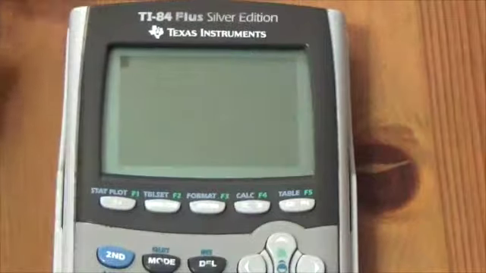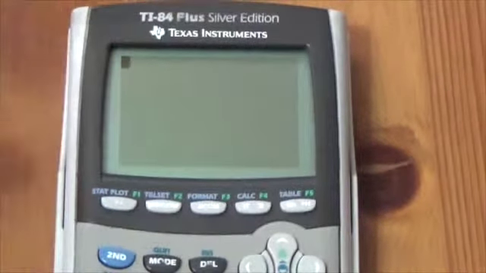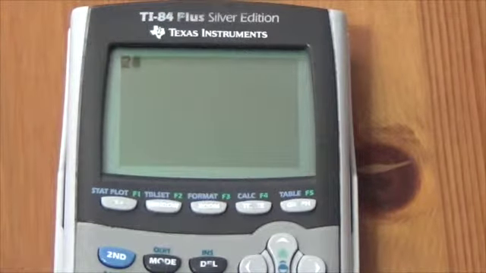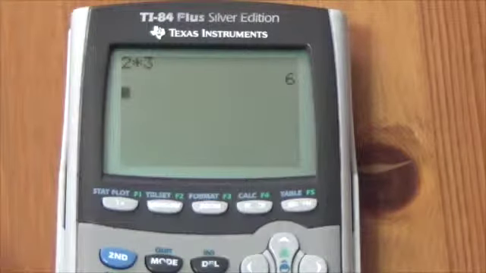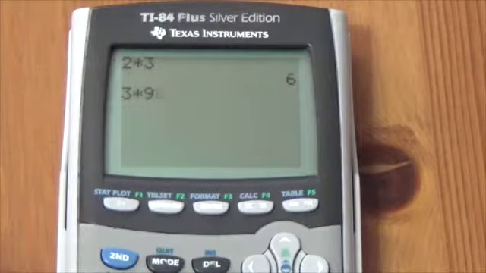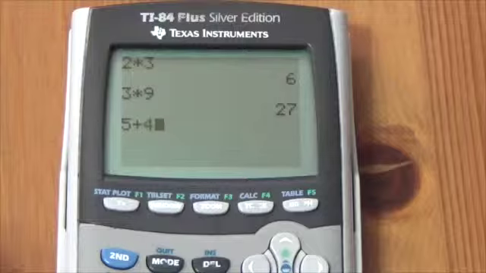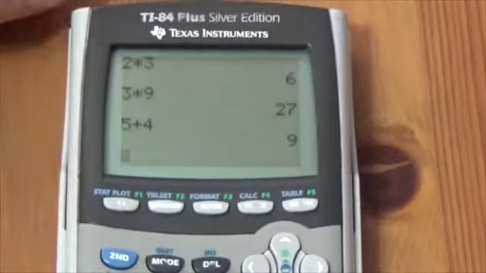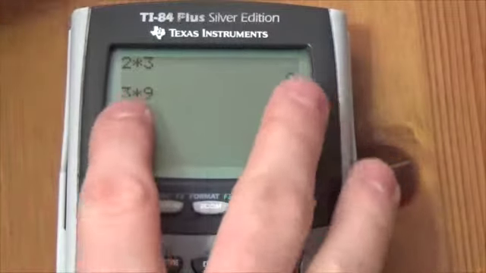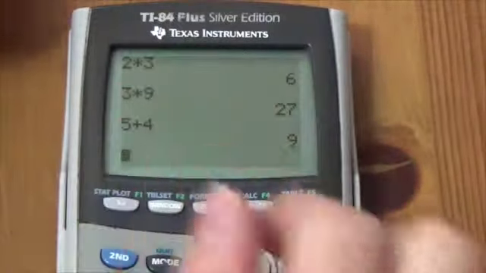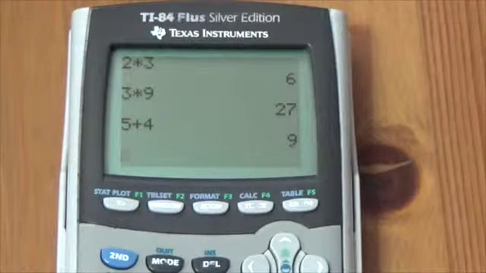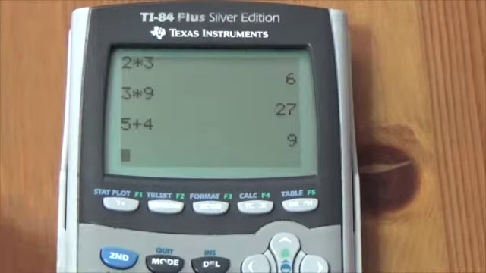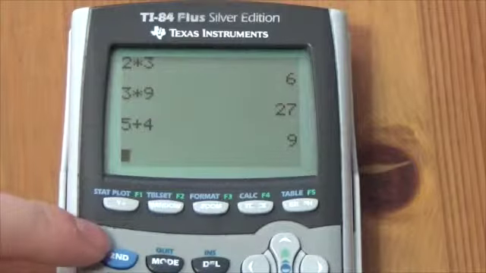Okay, so first, let's just say that we're doing a series of calculations here. So, 2 times 3, enter, 3 times 9, enter, 5 plus 4, enter. And you're grabbing these numbers and let's say, oh my goodness, I screwed that up. That 2 times 3, that should have been 2 times 4. Okay, and let's, for argument's sake, say I don't know what 2 times 4 is. So I'm going to go back up there. I'm going to grab that number again.